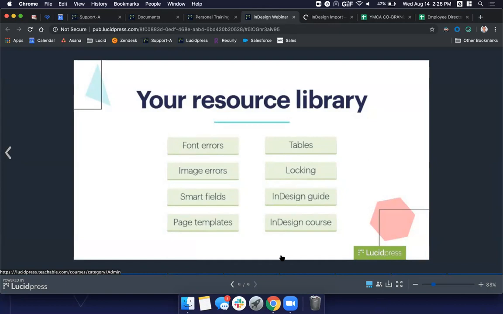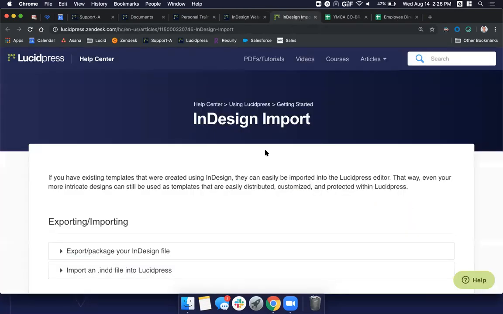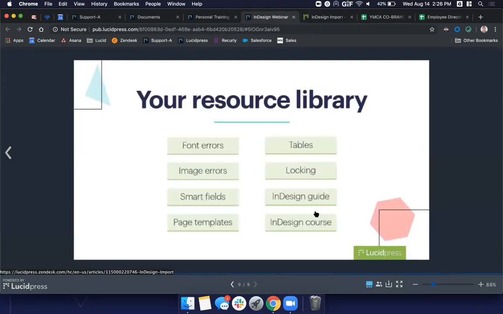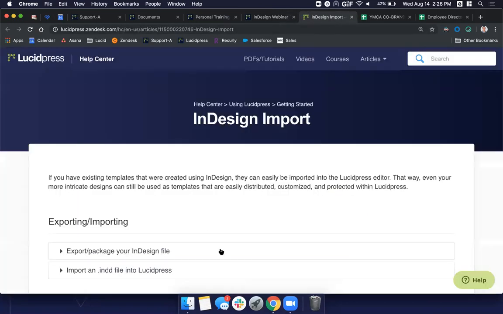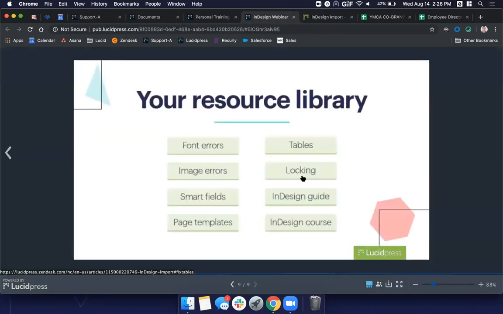I've tried to put as much information as possible into those, especially the Smart Fields guide. So if you want to learn more about those, how to add them, how to get more ideas about how you could use them, that's really good. And I have tried to put in a ton of stuff here as well. The InDesign Import guide that I have is really just a link to our Help Center article, and I just put a ton of stuff from the course into the guide.